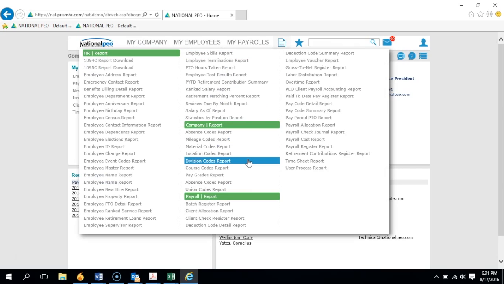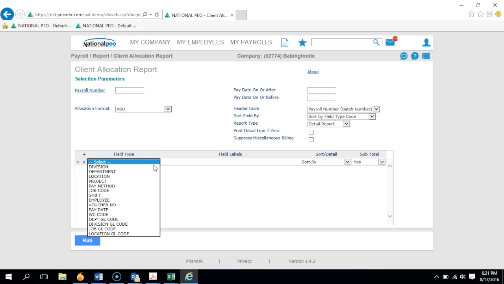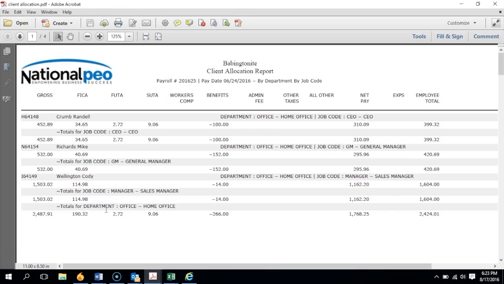To view payroll-related reports, there are several options under the Payroll Report section. The Client Allocation Report is a report that will allow the employer to tie back directly to the invoice. They can either choose the payroll number or a pay date range. They can also then drop down to view the format that they'd like it in, and they can sort by different fields. Here you see an example of a Client Allocation Report that was sorted by department and job code.